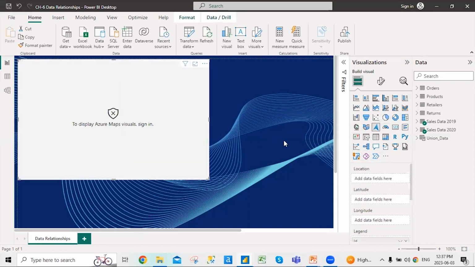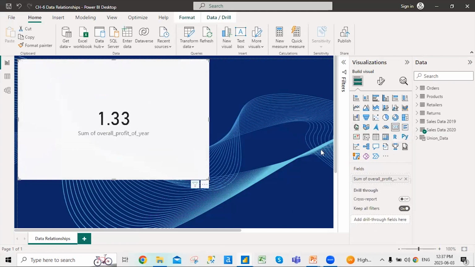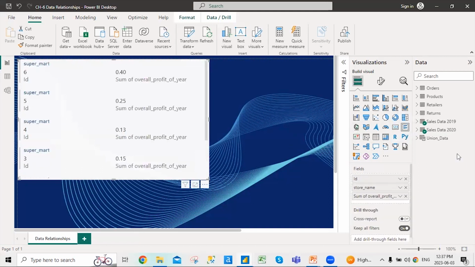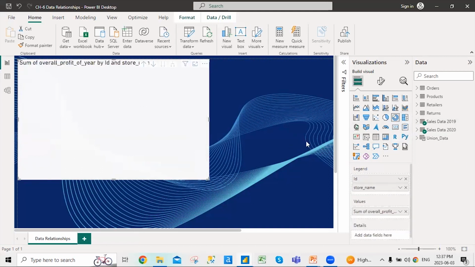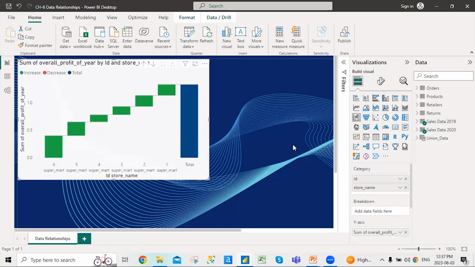Then an Azure map if you want to create. So obviously I don't have latitude and longitude, it will not create that. Then your gauge. So all of this. In fact, if you want to have a card or multi-row cards, then you will have that. You want to have a donut chart, you can have a donut chart as well. So that's how basically we create. You want to have a waterfall chart, that's a waterfall chart that we can create. So these are the different types of charts that we have in Power BI that we can create.